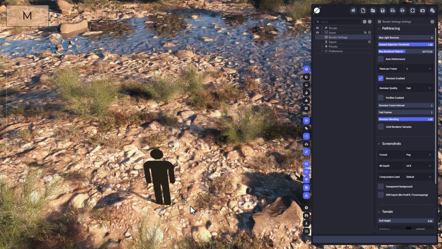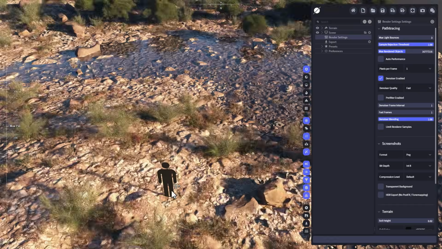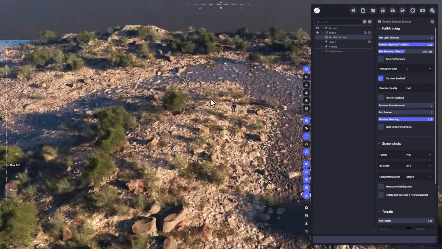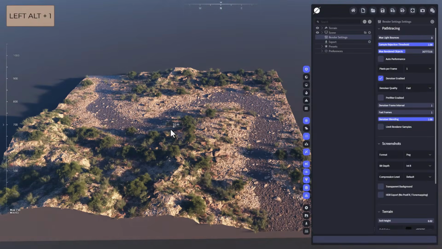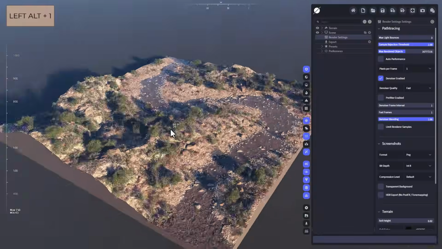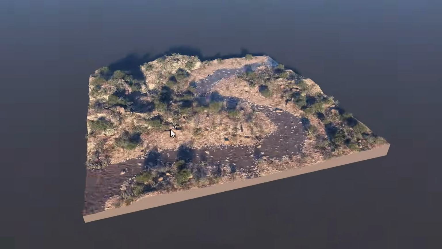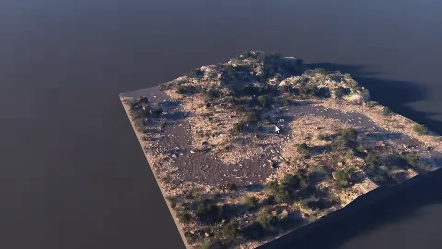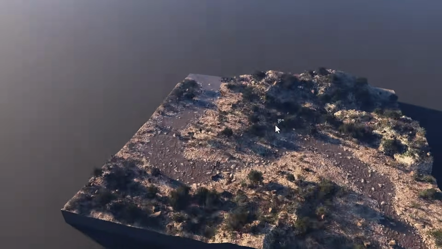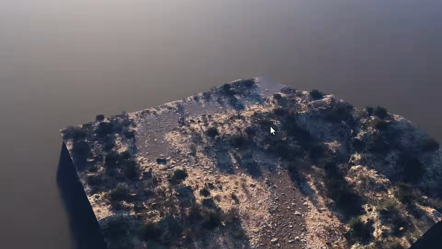Another useful feature is the built-in automatic camera rotation around the terrain. You can enable this by pressing left Alt plus 1. That's it for now. There are many more shortcuts available, but most of them are context dependent. This means certain shortcuts only become available when specific elements are selected. We'll take a closer look at those in dedicated tutorial videos.